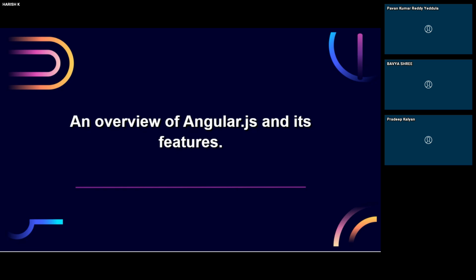Hello everyone. Welcome to today's workshop on AngularJS. AngularJS is a popular JavaScript framework that helps in creating dynamic and interactive web applications. In this session, we will explore what makes AngularJS unique and how it enables developers to build highly efficient and scalable web solutions. Some of its standout features are two-way data binding, dependency injection, and the ability to create single-page applications. So let's dive in and understand it more.